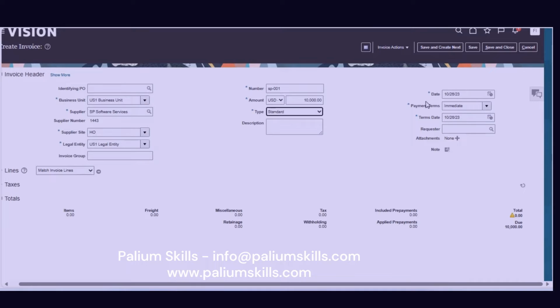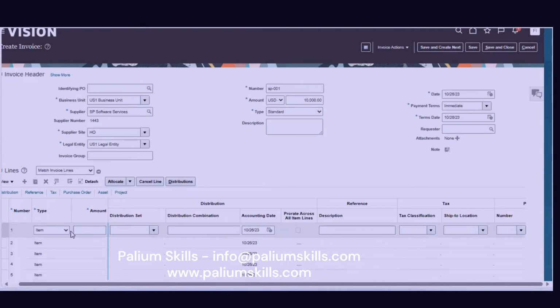And this is the date, this is the payment terms. Payment terms can be immediate, 15 days, 30 days. That means after how many days the invoice becomes payable. Now, here you can create additional lines for your invoice. One invoice can have multiple lines. It's like you go to a shop, you buy a desktop, you buy a printer, you buy a scanner, a wireless keyboard, a wireless mouse. So those are all different items that you get here.